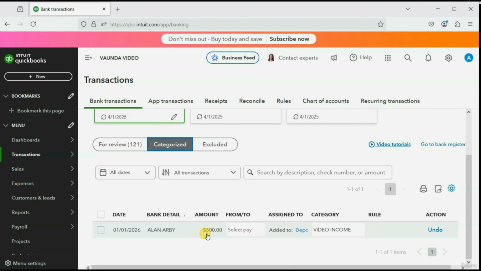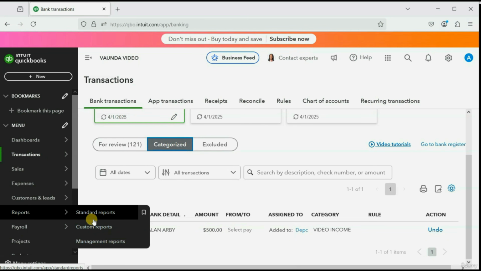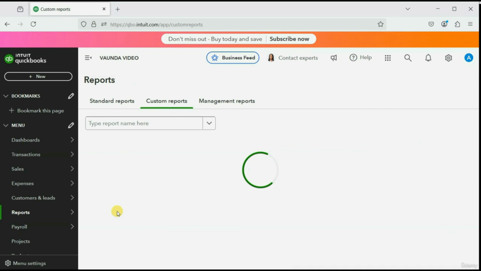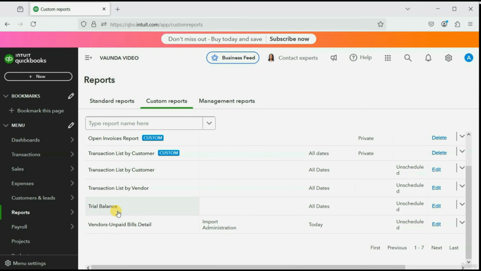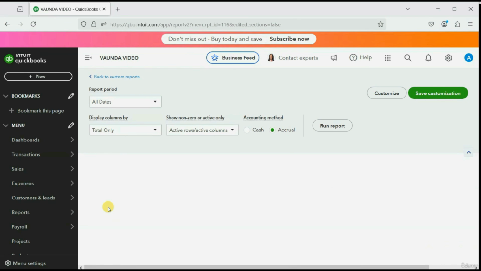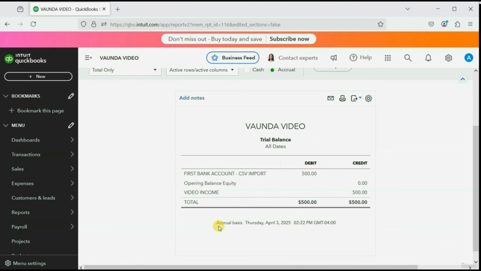And you can also confirm that it has been entered into QuickBooks Online by clicking Reports, Custom Reports, and go down to the trial balance. And notice for the very first time, first bank account with CSV import shows up as $500, and whatever income account you chose or whatever income account the computer chose that you confirmed should also show up in the credit column as $500.